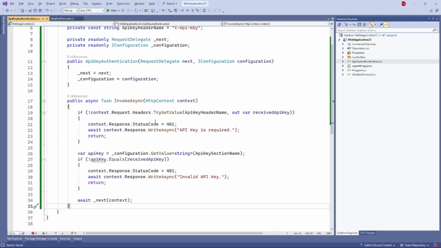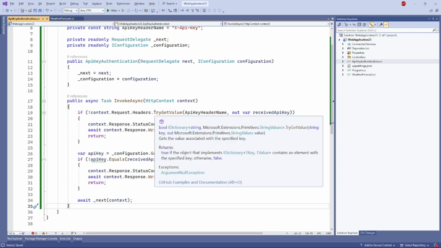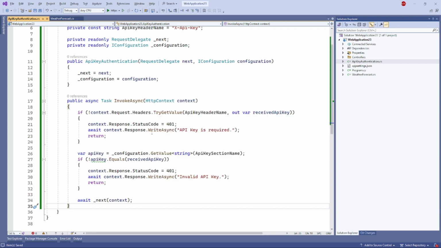Within our InvokeAsync method, we first check if the request headers contain the expected API key header, the API key header name. If not found, a 401 unauthorized status is promptly returned. Otherwise, we retrieve our genuine API key from the configuration and compare it against the received one. If there is a mismatch, a 401 status is returned once again. By leveraging inherent ASP.NET Core constructs such as request delegate and HttpContext, we take advantage of the framework's robustness and efficiency for our security needs.